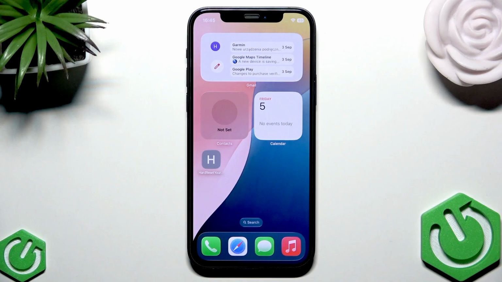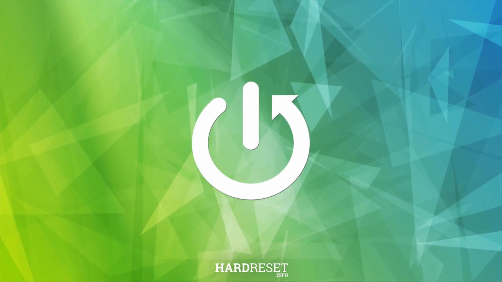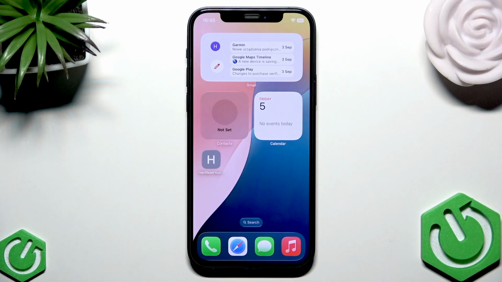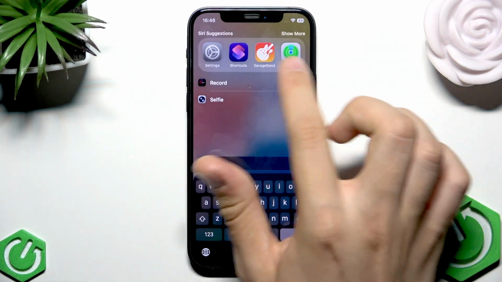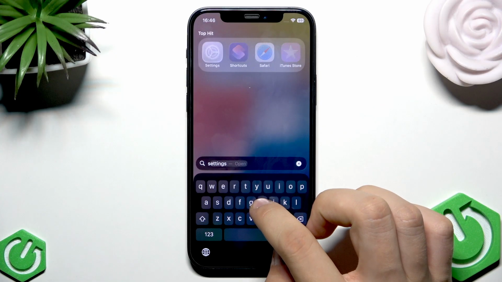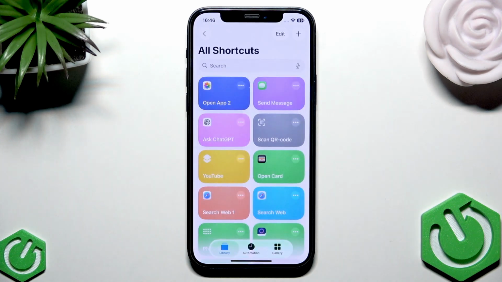In today's video I'm going to tell you how to change the app icons on your iPhone. So actually we can't change the app icons itself, but we can add a shortcut for our application. It's quite easy, although you might think it's some very complex thing. At first we need to open shortcuts, so type here shortcuts and open the shortcuts app.